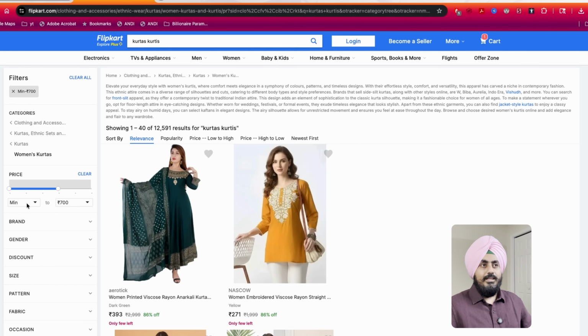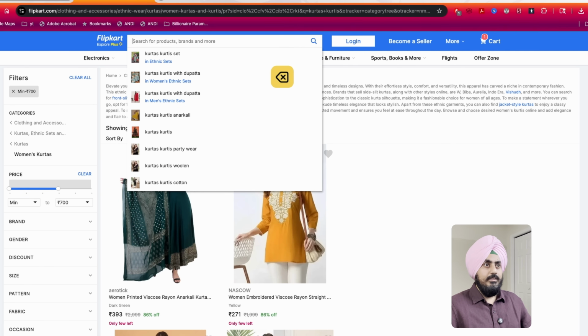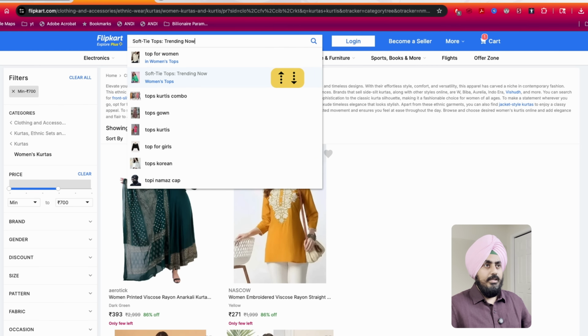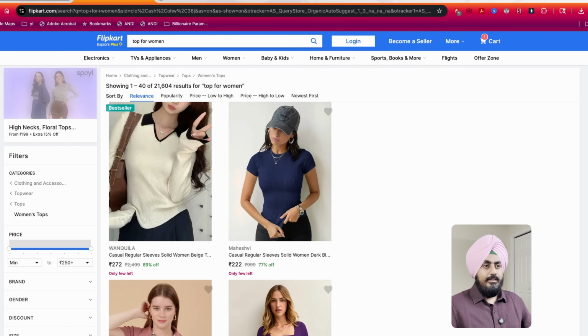Now the only thing that I would like to test is the top search bar. If I delete kurtas and kurtis and go for top for women and use the down arrow key to make a selection and press enter, that functionality is working. Now again, looking at the focus management, if I press tab, since there is no focus ring, I am not clear where my focus is.